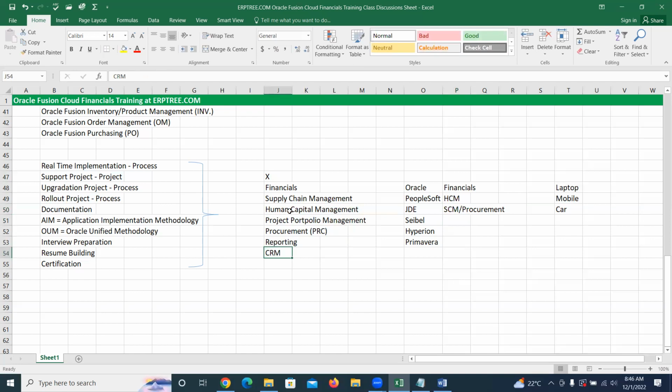And CRM solution. Yes, Oracle is offering, and many other companies are also offering CRM solutions, but in the market for CRM, customer relationship management application, a very famous product is Siebel. When you talk about your reporting requirements and budgeting requirements, Hyperion is a very famous tool in the market. It is very, very famous for reporting. And Primavera is very famous for projects, your project scheduling and other activities.